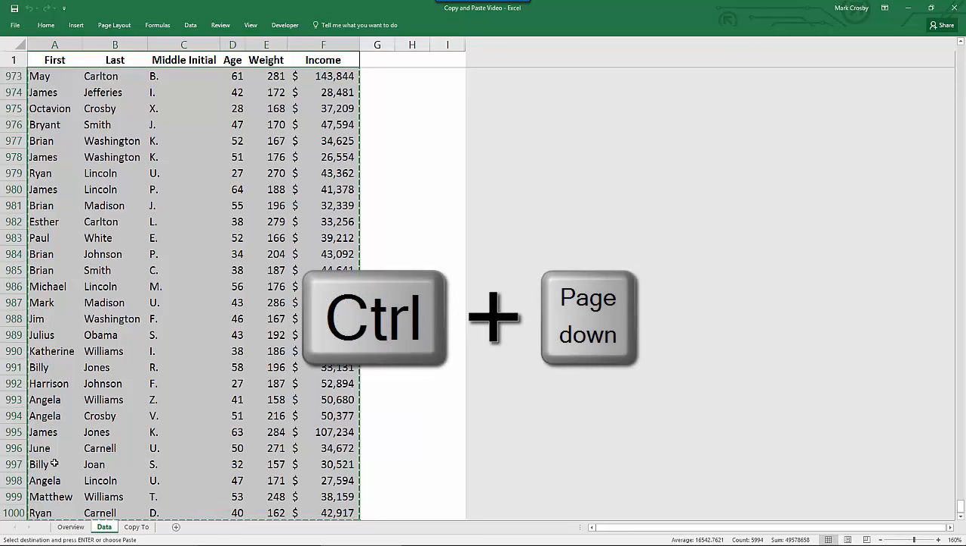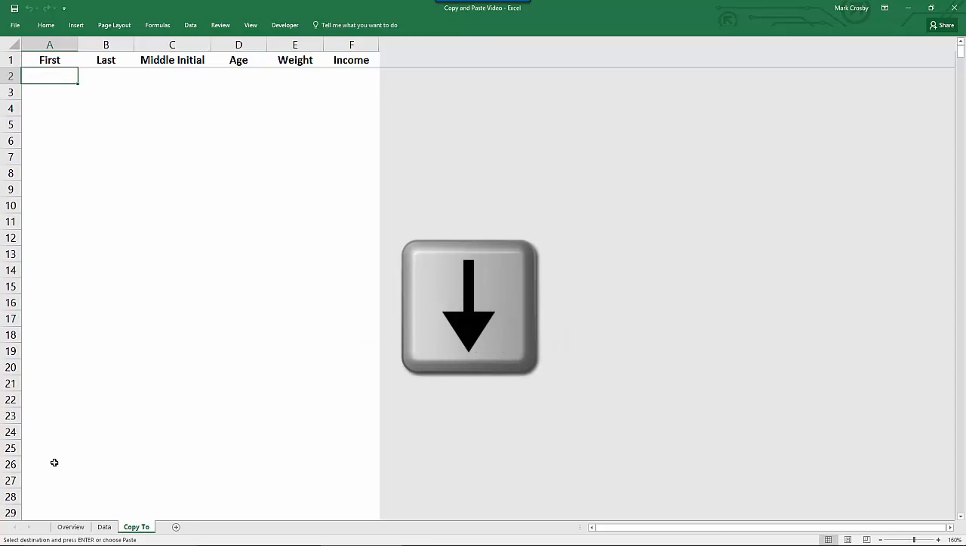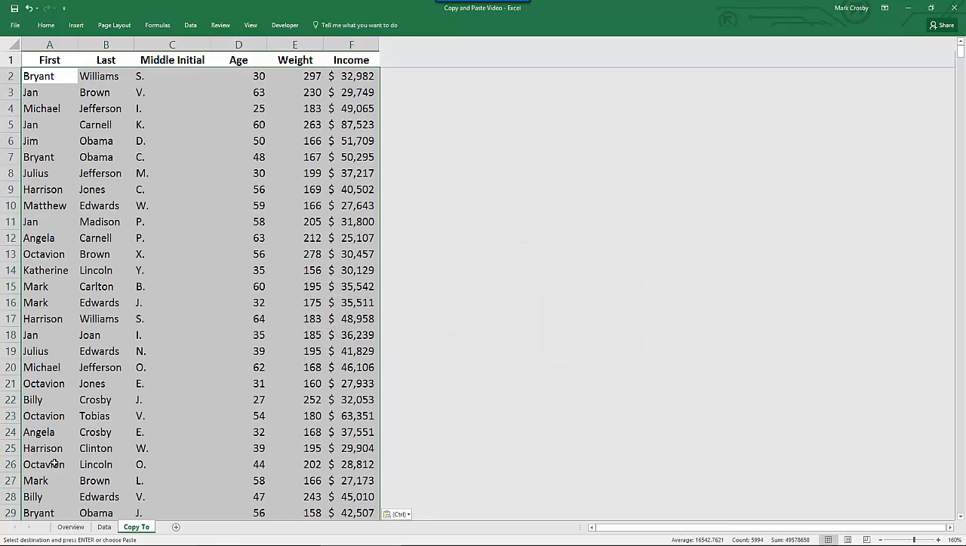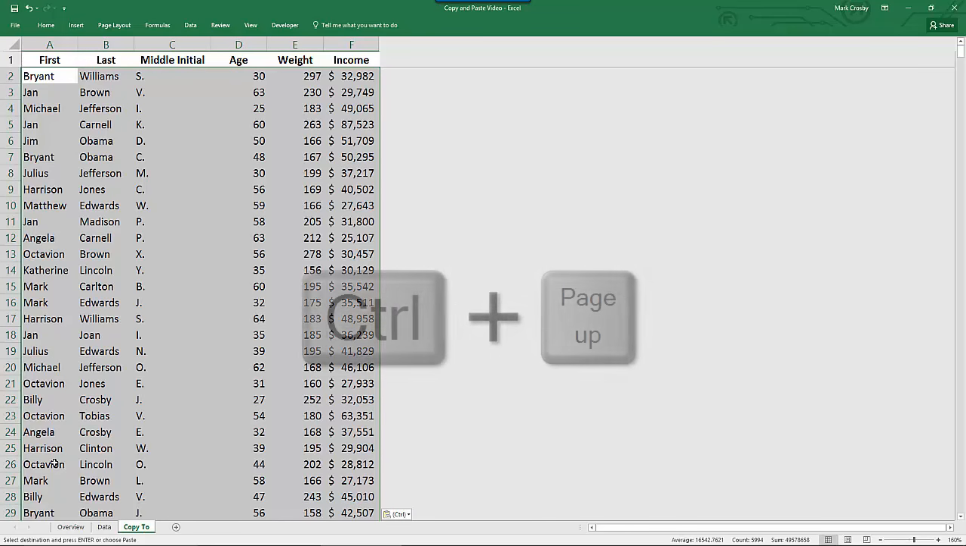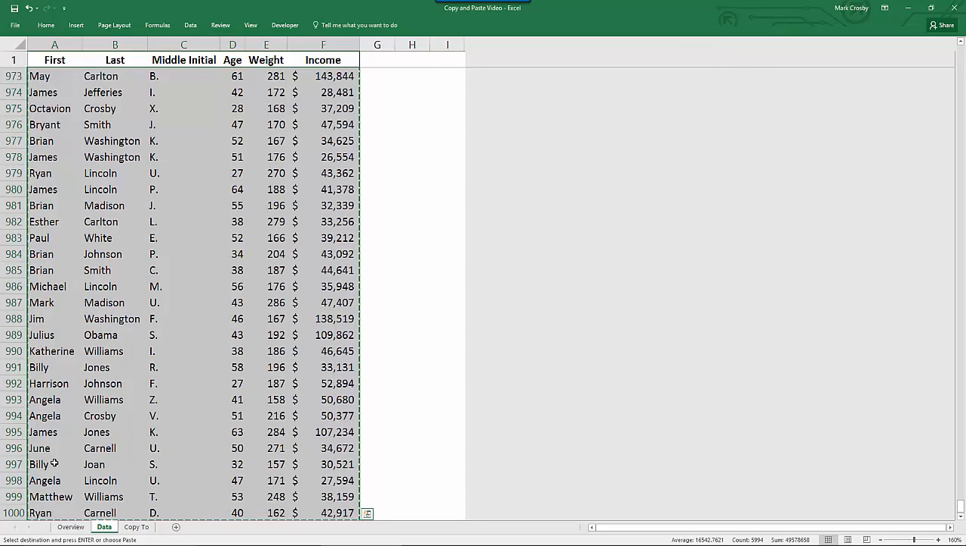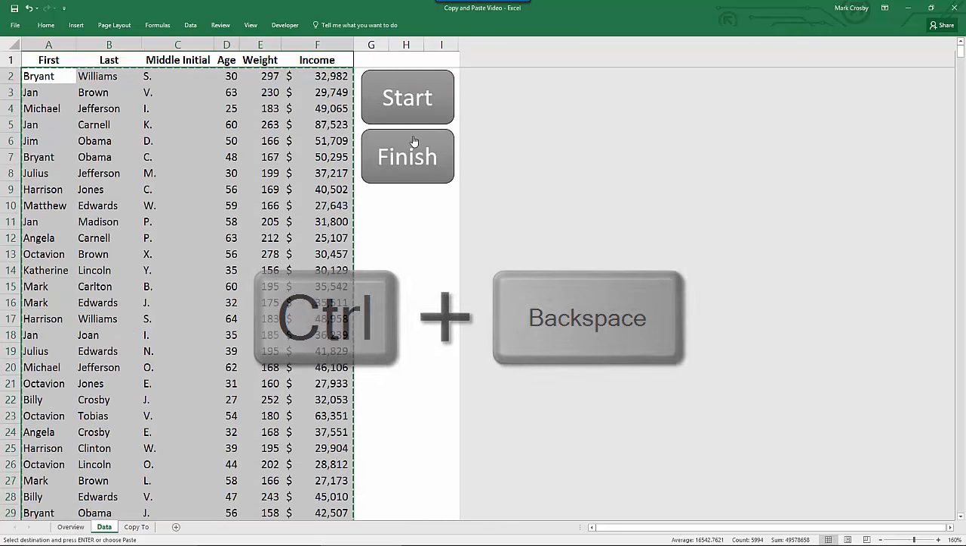Control-Page Down moves us to the Copy To tab. The down arrow moves us to A2 within this tab. Then Control-V pastes the data. In order to get back to the prior page, Control-Page Up. Because we copied the data manually and did not use the mouse, the active cell is still A2. So in order to get the window back to the active cell, we have to press Control-Backspace and then press the Finish button.